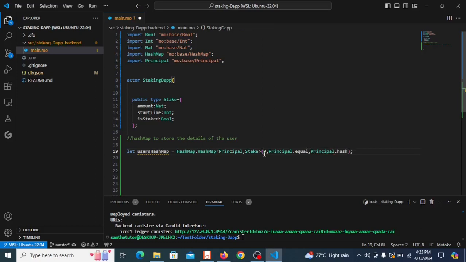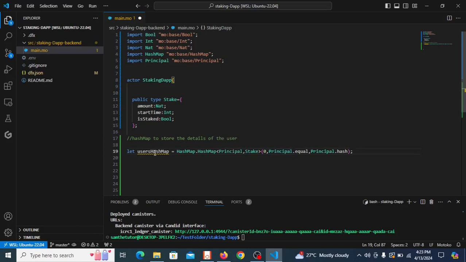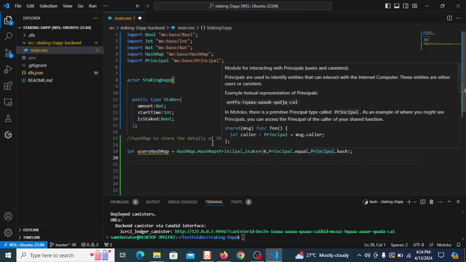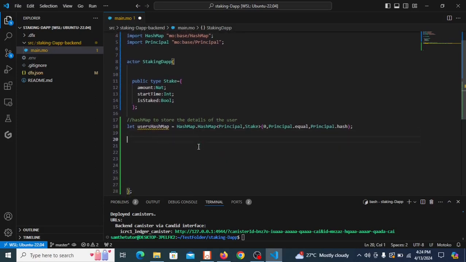Don't worry about this for now. These are standard, and if you want to know more about them, you can just visit the documentation, and you will find all the details of why they use Principal.equal and Principal.hash. The reason is that we're having the key as a principal. If we were having the key as text, we would have used a different method here and here. So with that said, we now have a hash map to store our users.